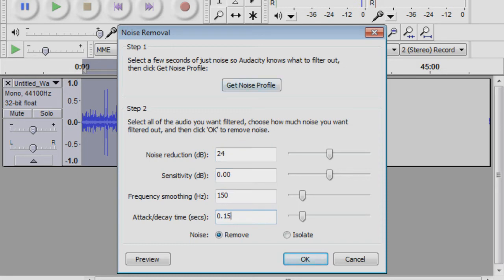So you would checkmark the noise, just the noise only, not if you have voice in the background, because it won't work that way. Just the noise, get noise profile, and then checkmark your whole clip of sound, and then hit remove. When you come back, hit OK, and it removes just the background noise.